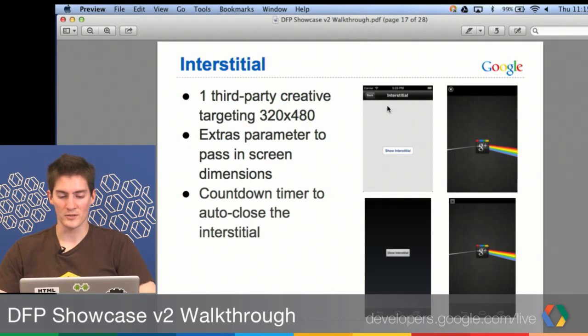So the way we worked around this here is to, on the native side, pass some parameters of the screen size basically to the creative, and the creative can read those and determine what asset to serve. This example also uses the countdown timer and can also auto-close the interstitial. So this is what it looks like on both iOS and Android. You can click the Show Interstitial button, and we'll put in the right creative based on the screen size.